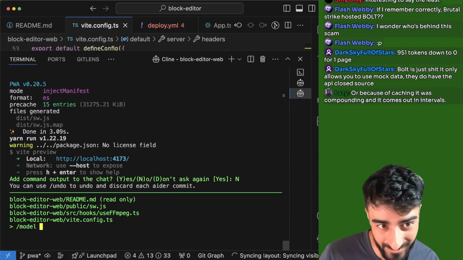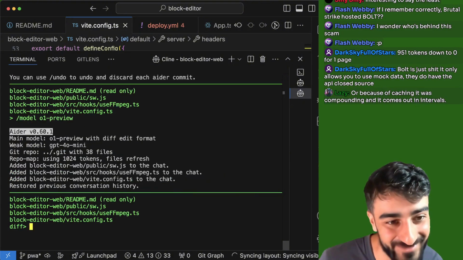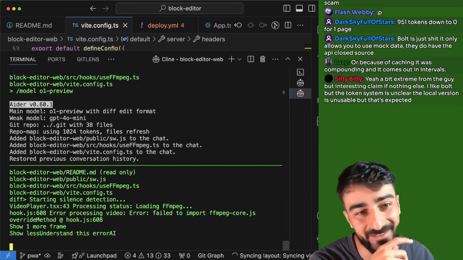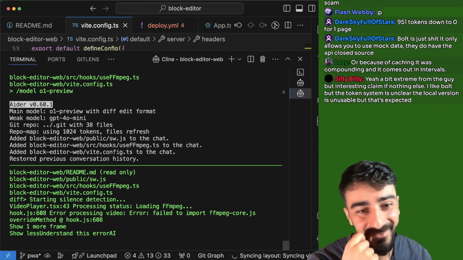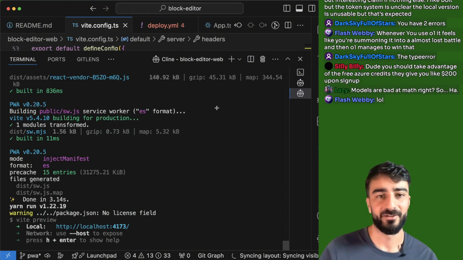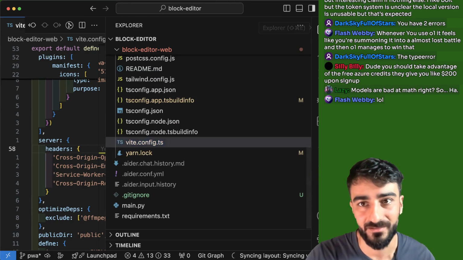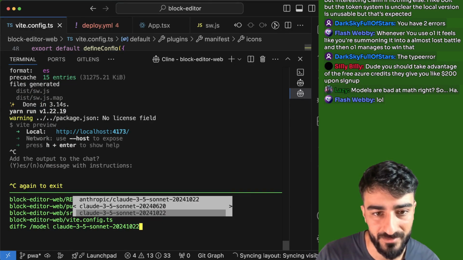Kind of stuck here. Let's see if we could use O1 preview. You reckon that'll fix it? Now this will probably cost a whole lot of money. But if you're desperate, use the best model. I don't think this will fix it, but let's see. Let me try manually fix this. Where are we loading in FFmpeg? You can do that with ask. Okay, actually, let's go back to Sonnet 3.5.